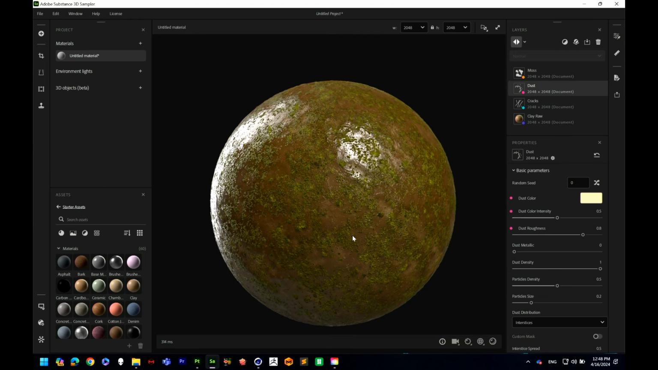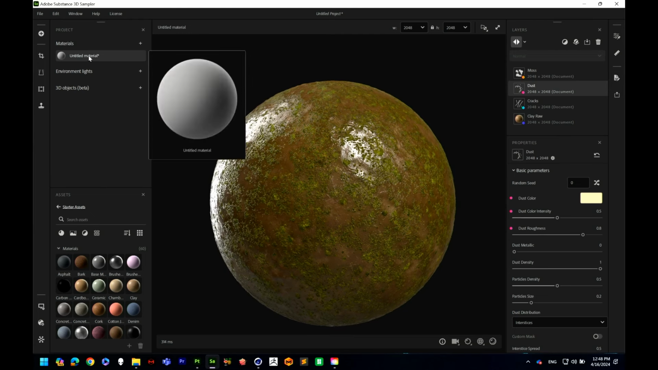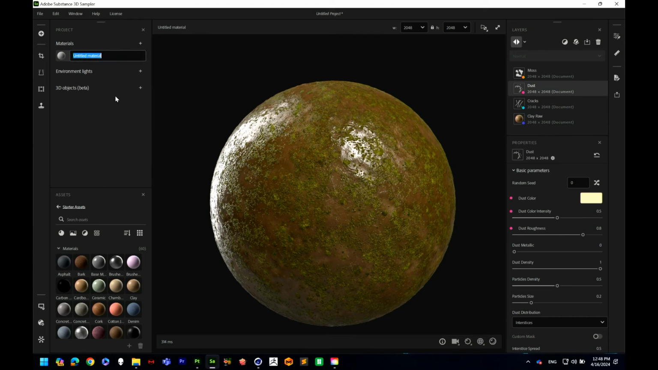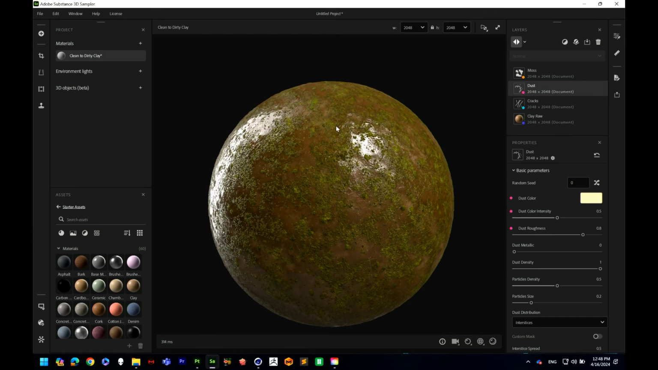The first thing I'm going to do here in Sampler is, on the left-hand side, right-click and rename this. So let's just call this clean to dirty clay. Just a reminder of what I have already set up pre-made in this material and what abilities I have to control later on. So now that I have this material named, I'm going to go ahead and export it.